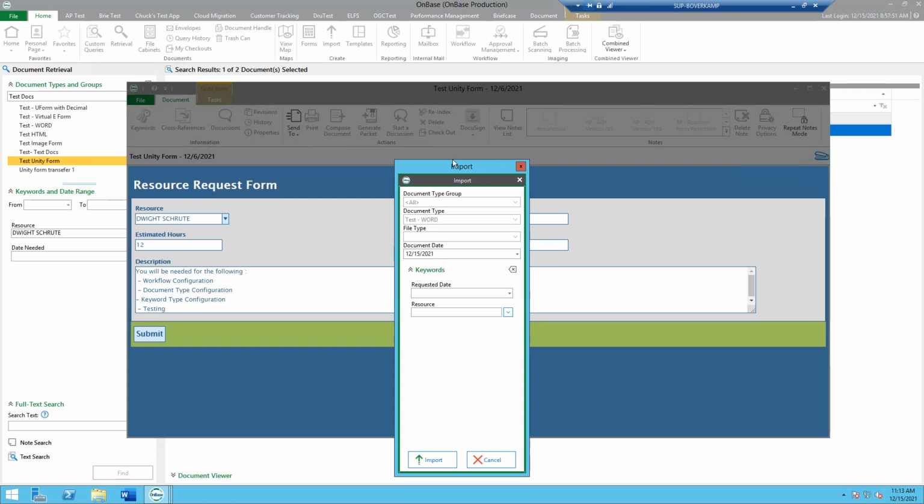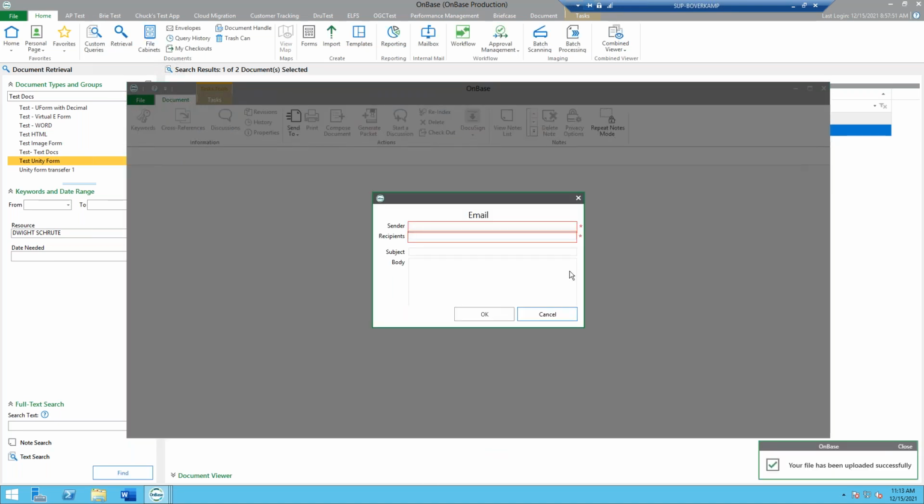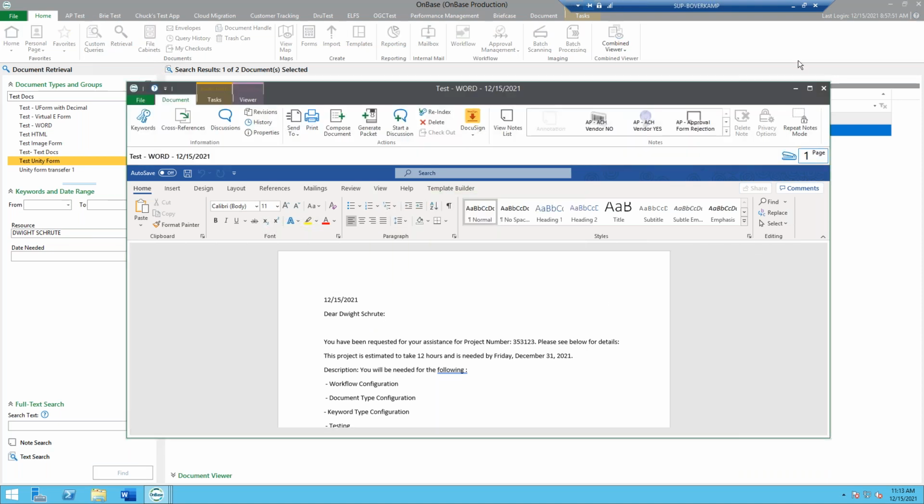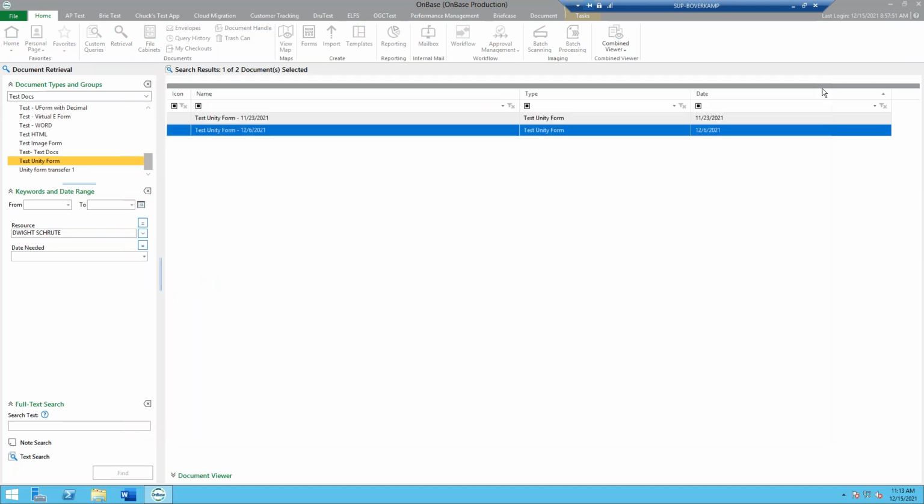And here is our import window that pops up. So I'm just going to fill in my keywords real fast. Import. And then we get that email notification pop-up window available to send this as an email notification since I used that checkbox upon using my document composition button. So I'm not going to fill all this out. I'm just going to navigate away from it for a minute here. And we're going to go into Word to show how this was all configured and to configure some parts together.